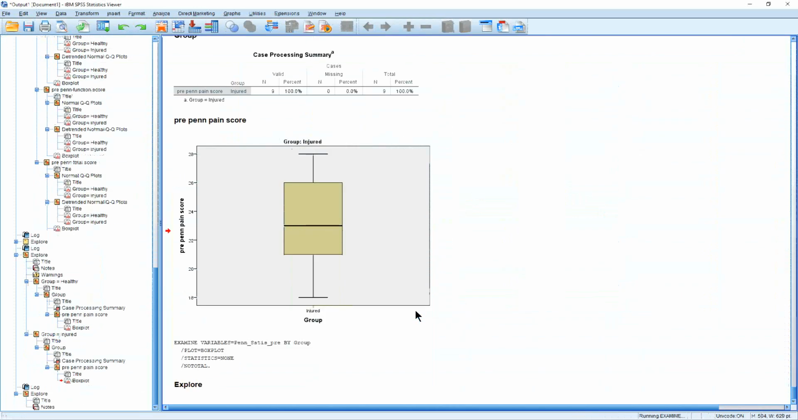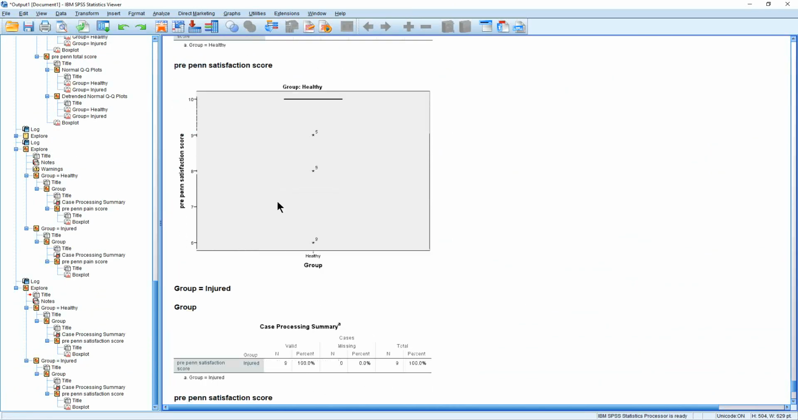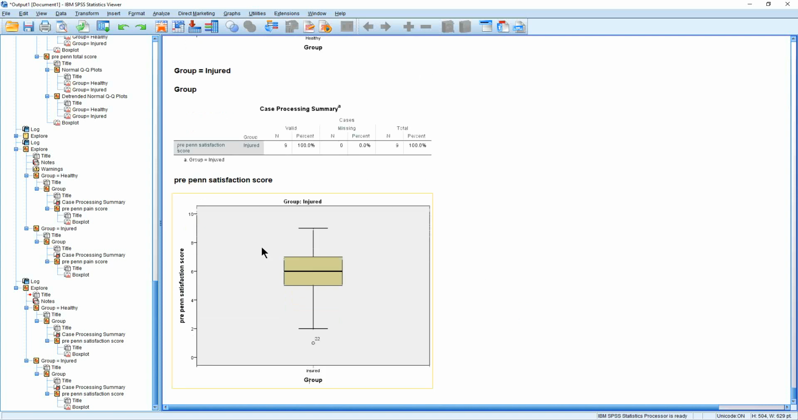Hit OK. All right, my healthy group looks weird again. They're all very close to 10. Got a couple of little outliers here. And then again, my injured group looks more typical. One really low satisfaction score in the injured person, they're down at a 1. The highest person is up here at a 9, but on average they're only about 60% satisfied.